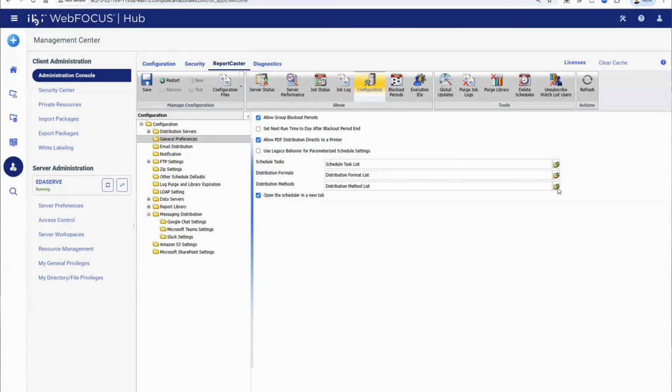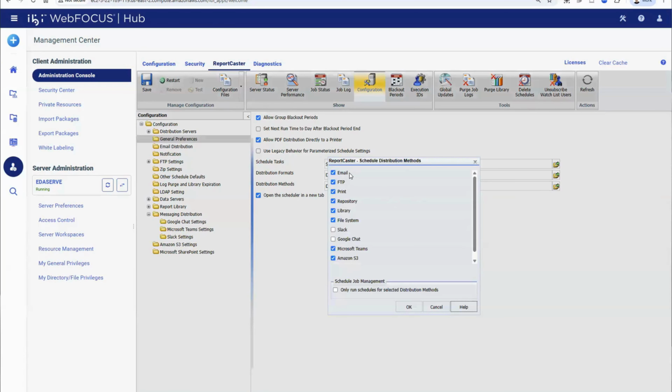So in the past, we were mainly distributing via email or FTP. Now we got a bunch of new options to distribute content using WebFOCUS. So you can now use messaging applications like Slack, Google Chat, or Teams, files using Amazon S3 buckets or Microsoft SharePoint. So I activated all those settings.